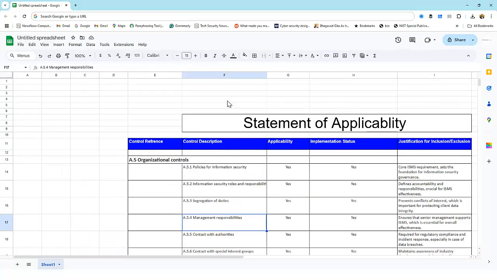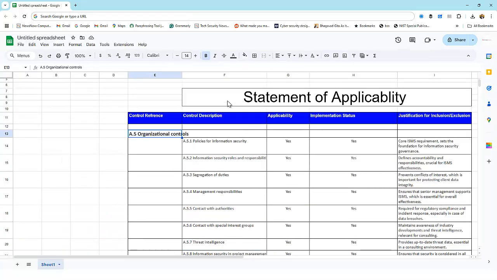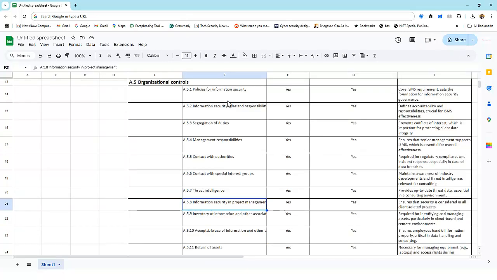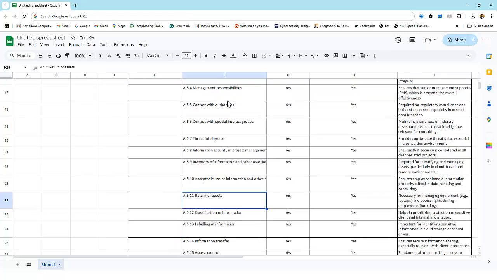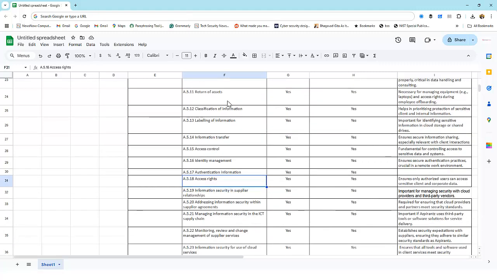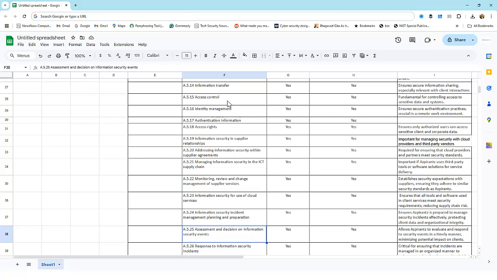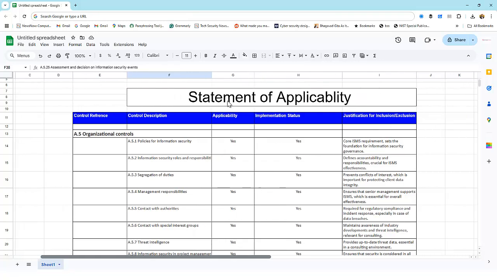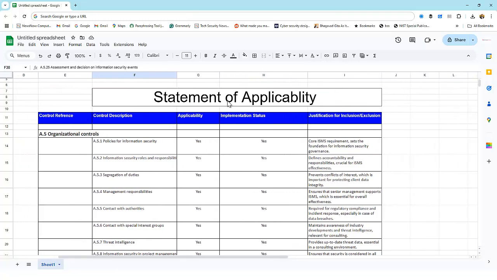So we have first the organizational controls, under which we have a policy for information security, roles, segregation of duties, management responsibilities, contact with interest groups, threat intel, inventory of information, acceptable use, return of assets, labeling, information transfer, access control, identity management, authentication, and monitoring, review, and response. Now I will give an example here. I cannot share this because it is easy to create. The reason for doing this video is to demonstrate how to do that instead of just following a copy-paste process. So here we can see policy for information security.